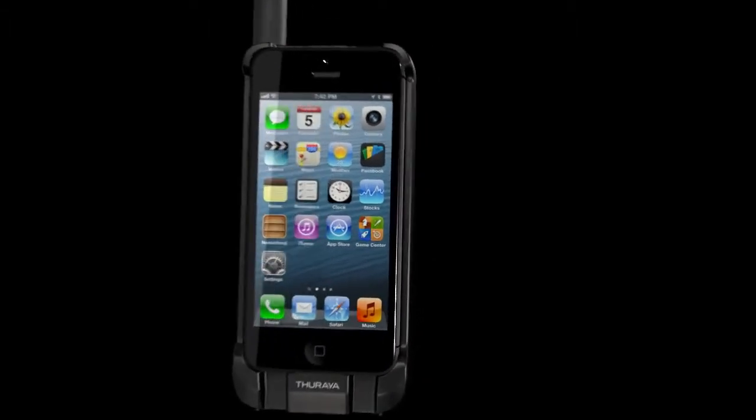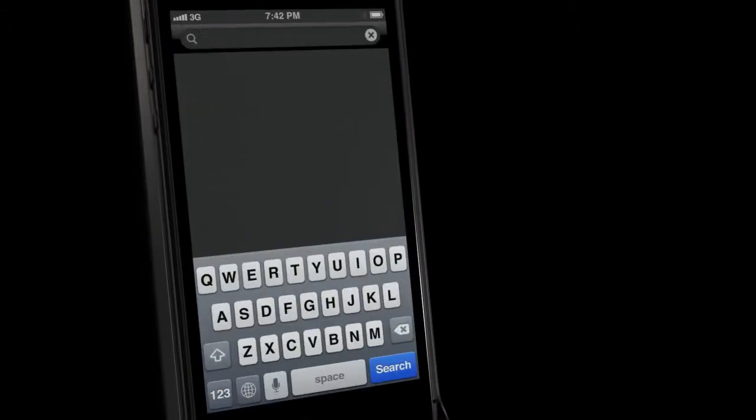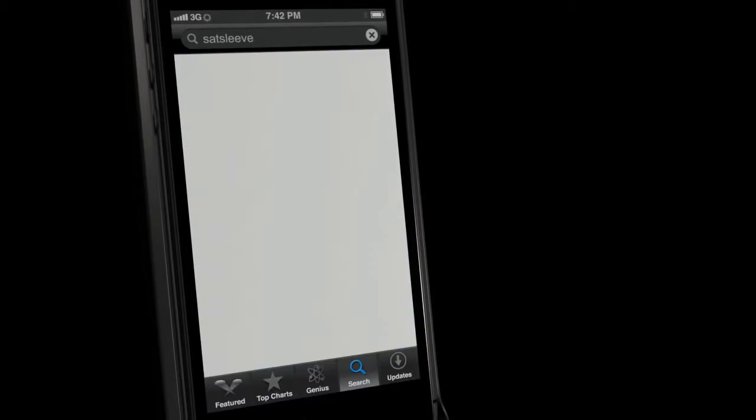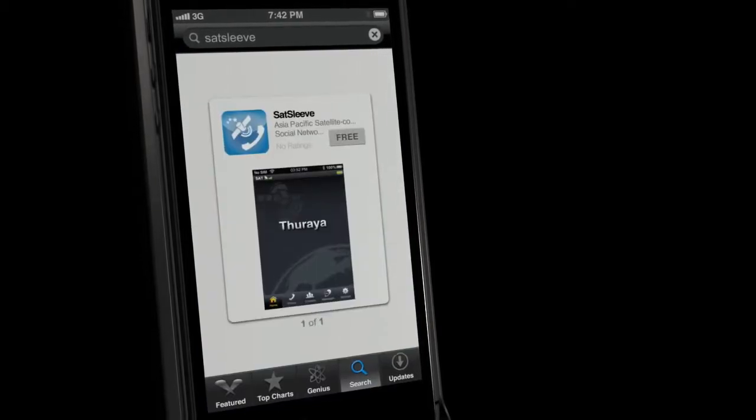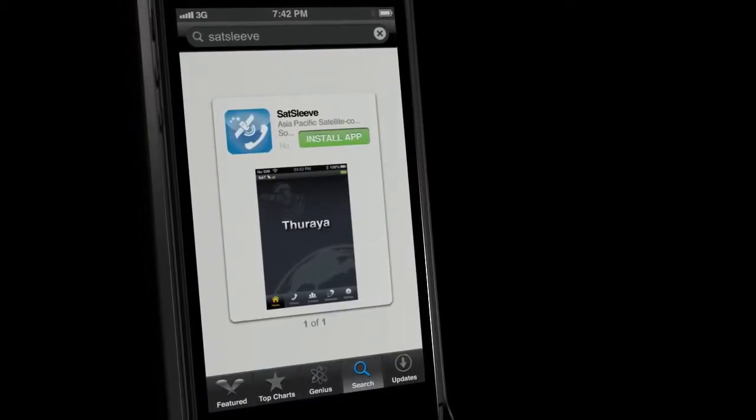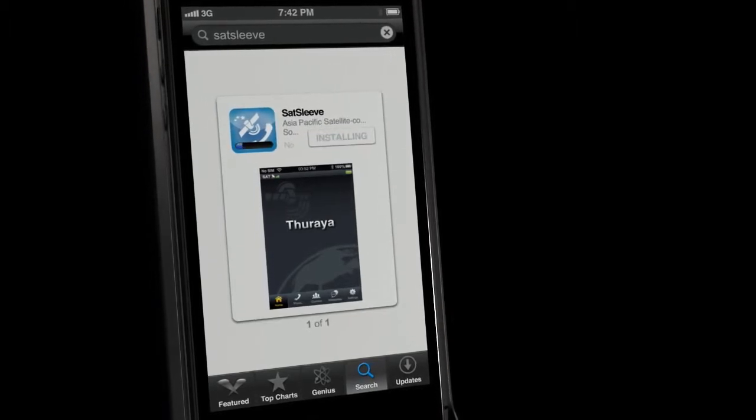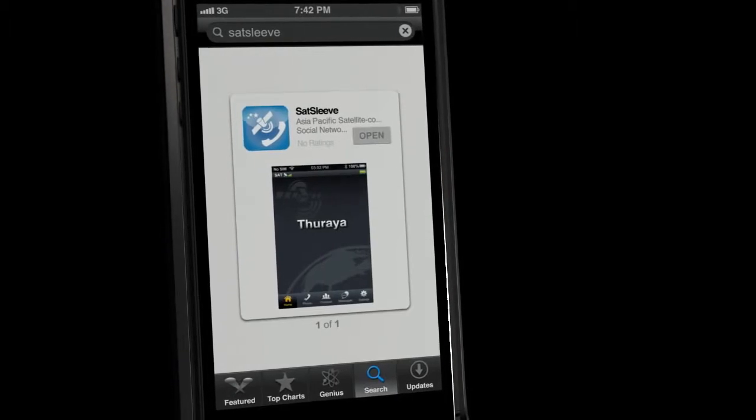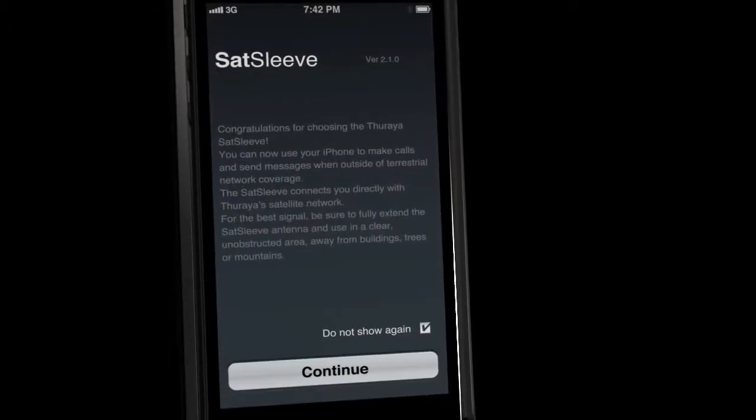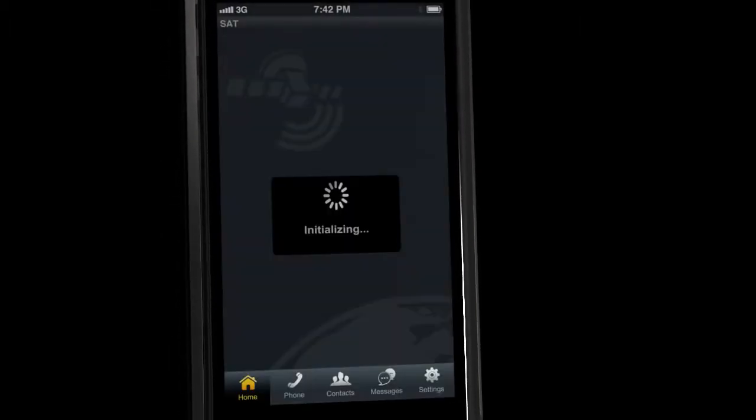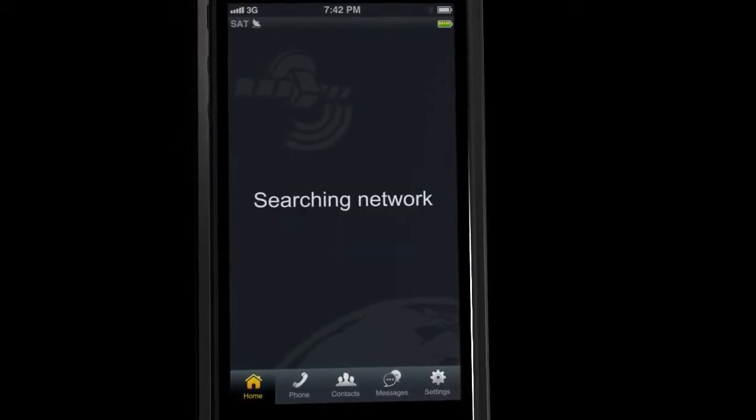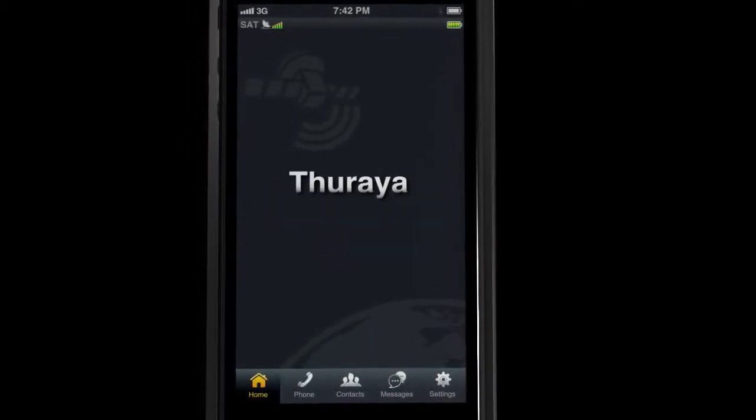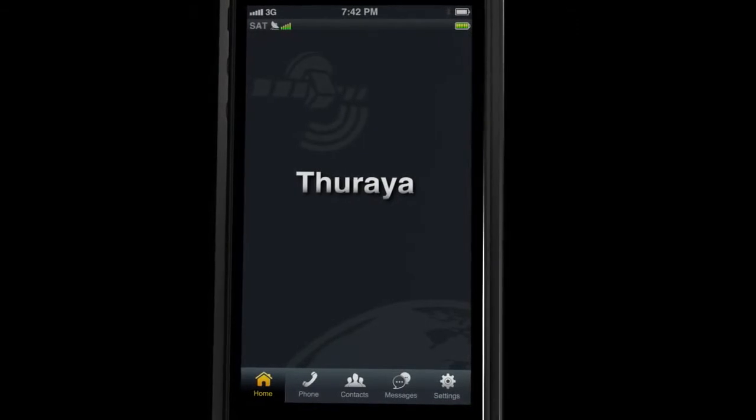It's easy to use. Launch the App Store on your iPhone and search for SatSleeve. Click on the free button underneath the application name, followed by the green Install App button, and wait for the application to install. Once installed, launch the app and tick the box at the bottom of the welcome screen and press Continue. The application will initiate, search for, and connect to the Thuraya satellite network.